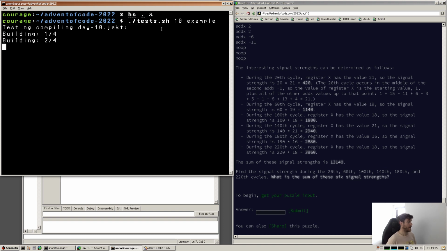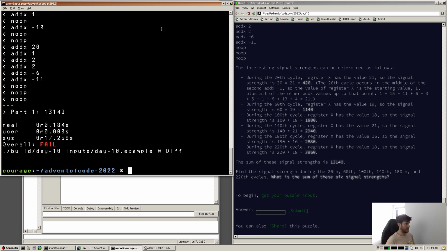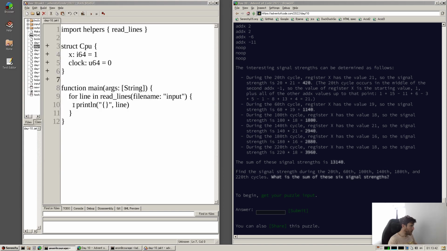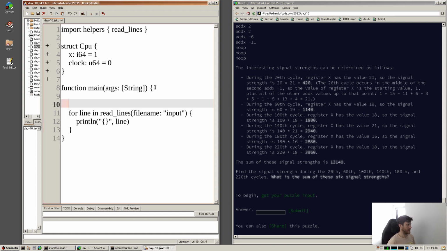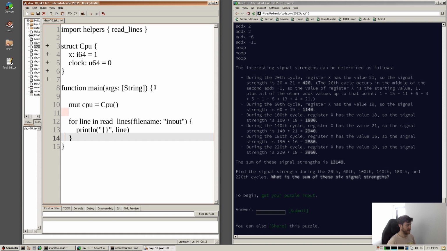It might be able to have those defaults. That is potentially cool. So I guess when we start this whole thing, we want to create a new CPU. So it's going to be mutable. And it can just be a CPU like that, maybe. And we're also going to have mute.